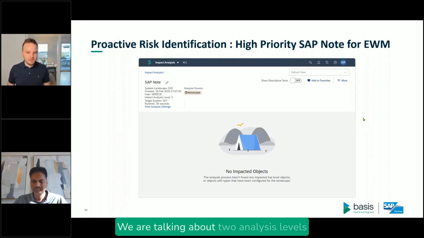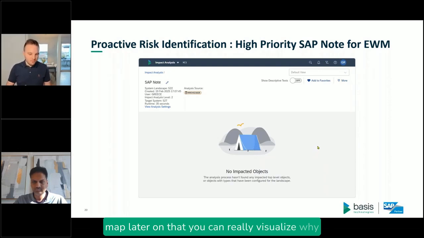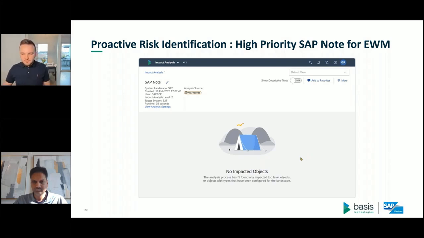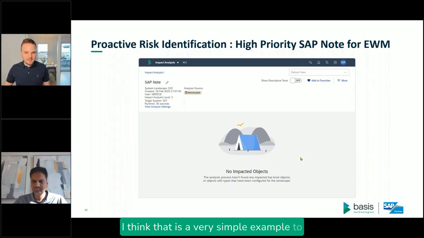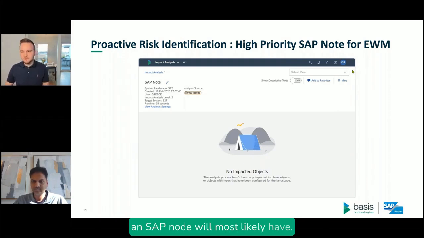We are talking about two analysis levels, or an analysis depth of 2 here. So we are going down 2 dependencies. We can go down up to 5 or even more dependency levels of the objects. And we will also see an example with the dependency map later on, so that you can really visualize why we are speaking about dependencies. I think that is a very simple example to show you how we can calculate the impact that an SAP note will most likely have.